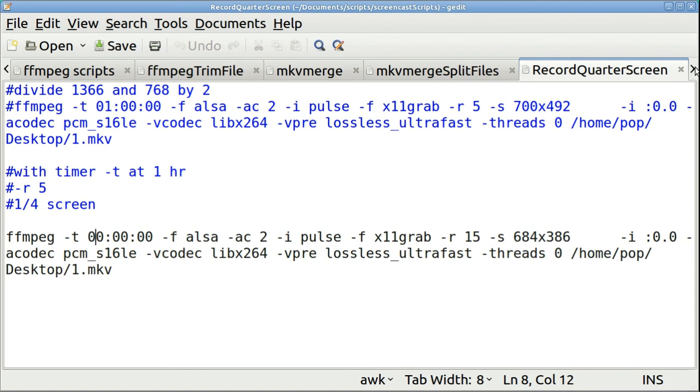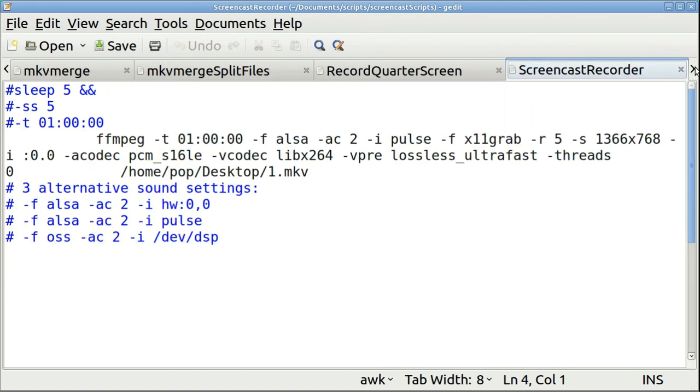On the next example, I've got screencast recorder without any delay. I left a space for it here. Spaces are ignored. And this is where you would put in sleep 5 and. And right here is where you would put in dash SS 5. You can use either method and they function differently.